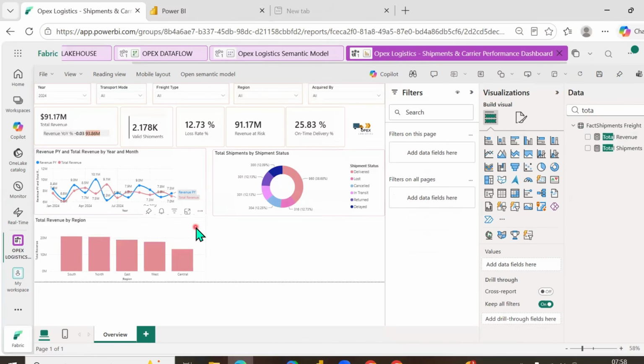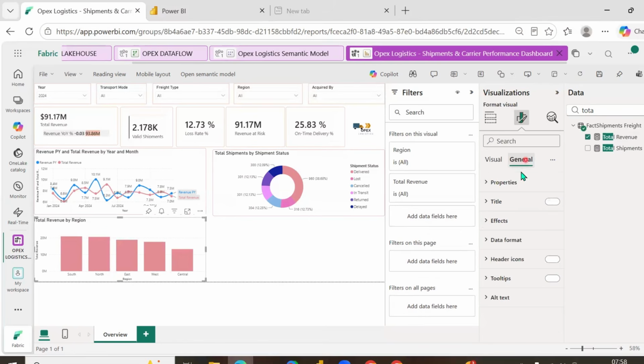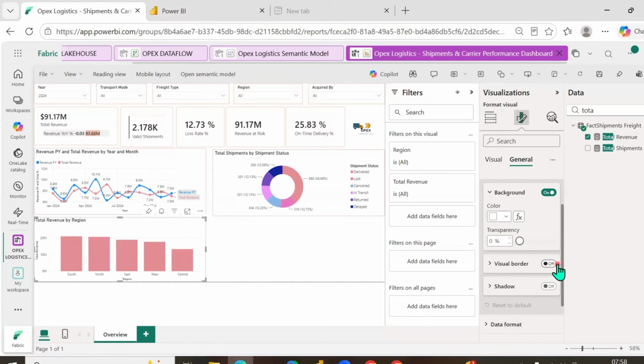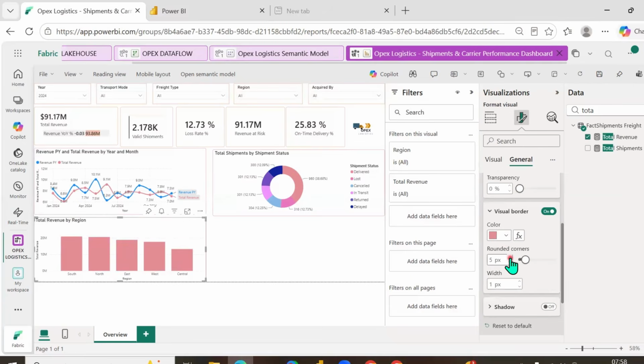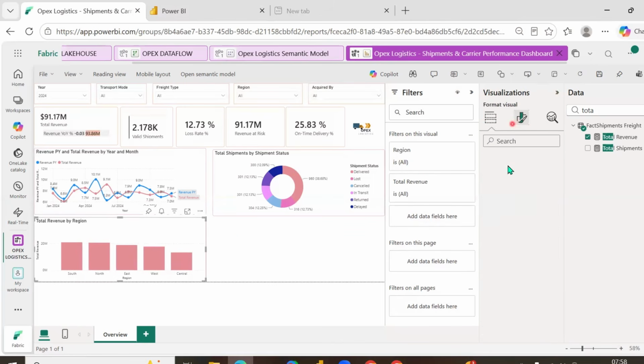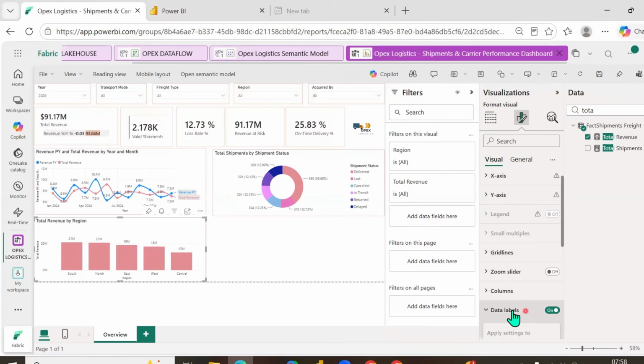The next one is also the same thing. Let me go for the general effects, visual border, turn on the visual borders, select the same color that we selected for the previous visuals and have the visual borders. We can also add the data labels so that we get to know what numbers we are able to see. South region, it is $21 million. Central is the lowest, which is contributing $13 million. So the next thing is total revenue by freight type.